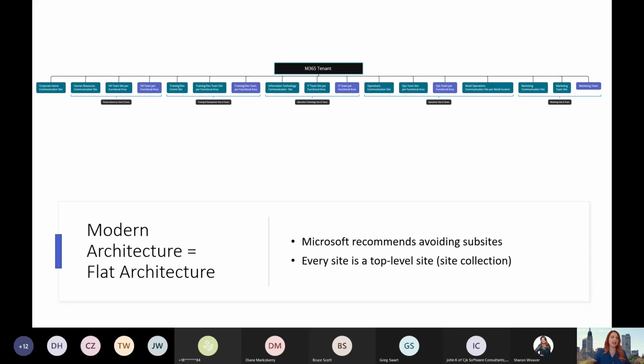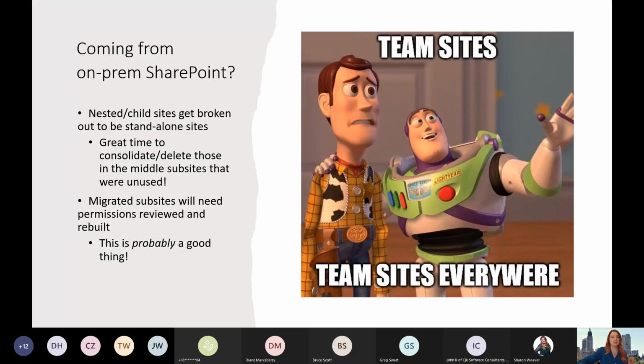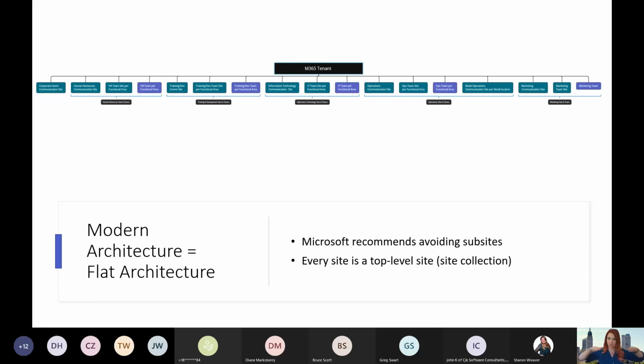I want to create everything as a top level site. Oh, here's something we don't get in Present in Teams: I don't get my magnifying glass. Boo. Okay.